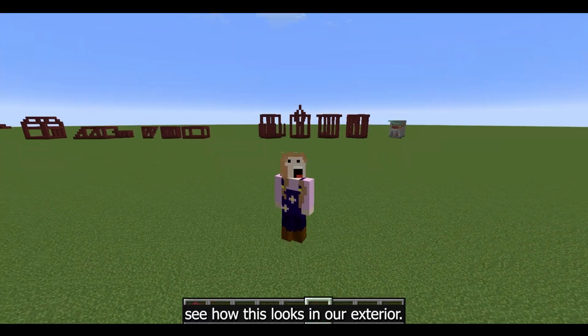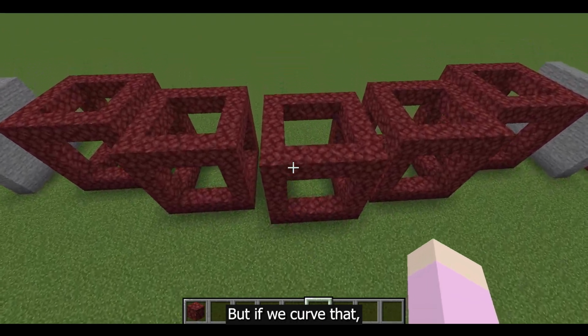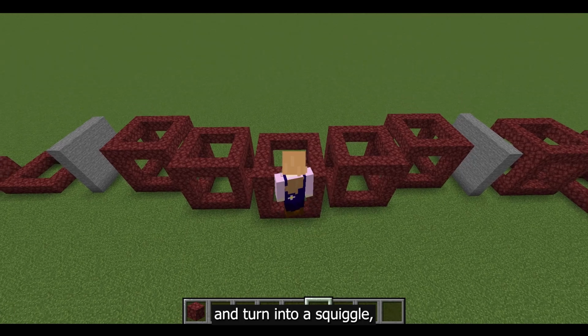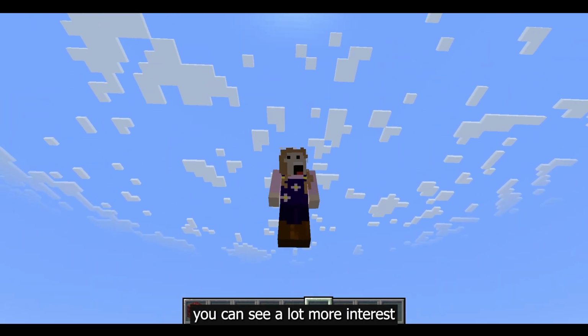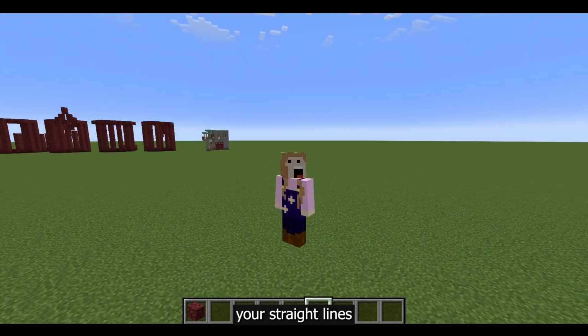But let's see how this looks in our exterior. So here you have the straight line. But if we curve that, or if we take it and turn it into a squiggle, you can see a lot more interest in your buildings just by taking away your straight lines on your exterior.